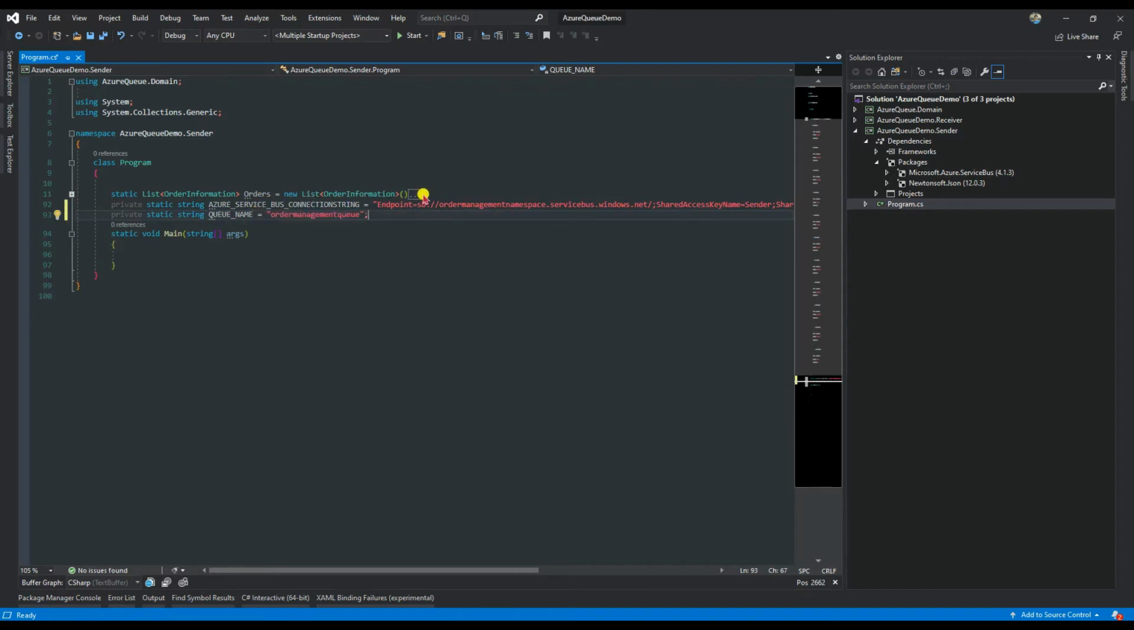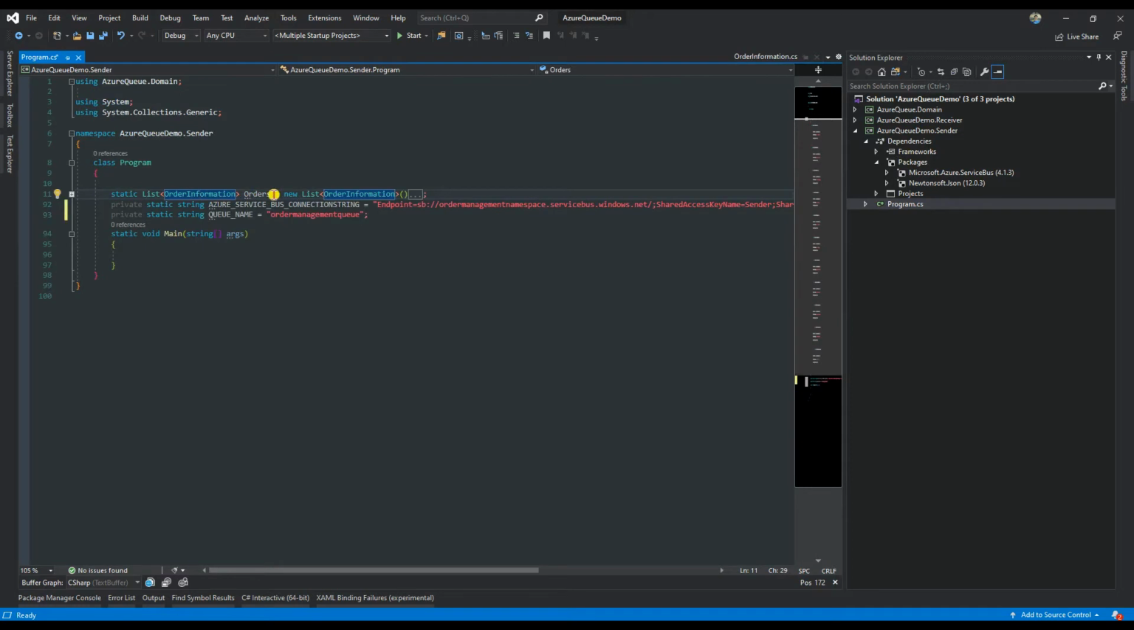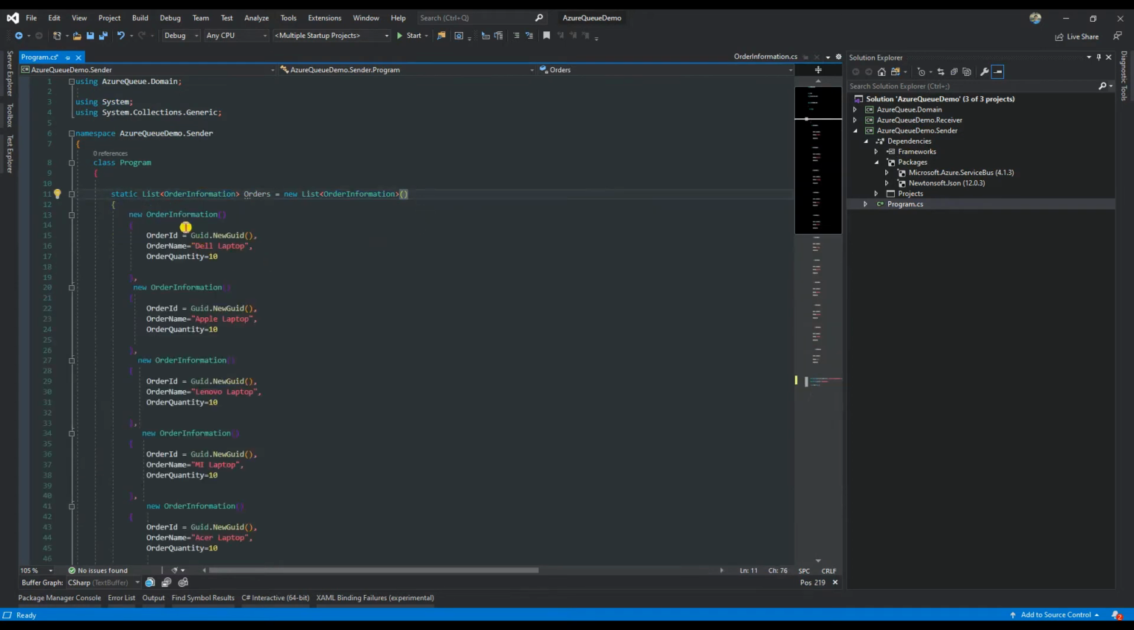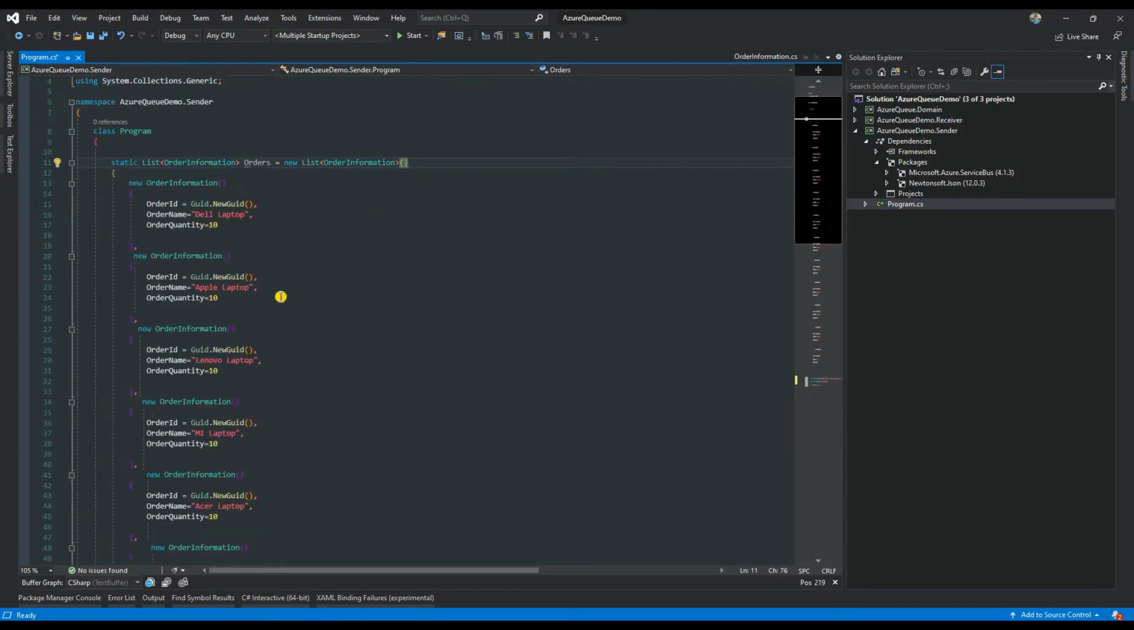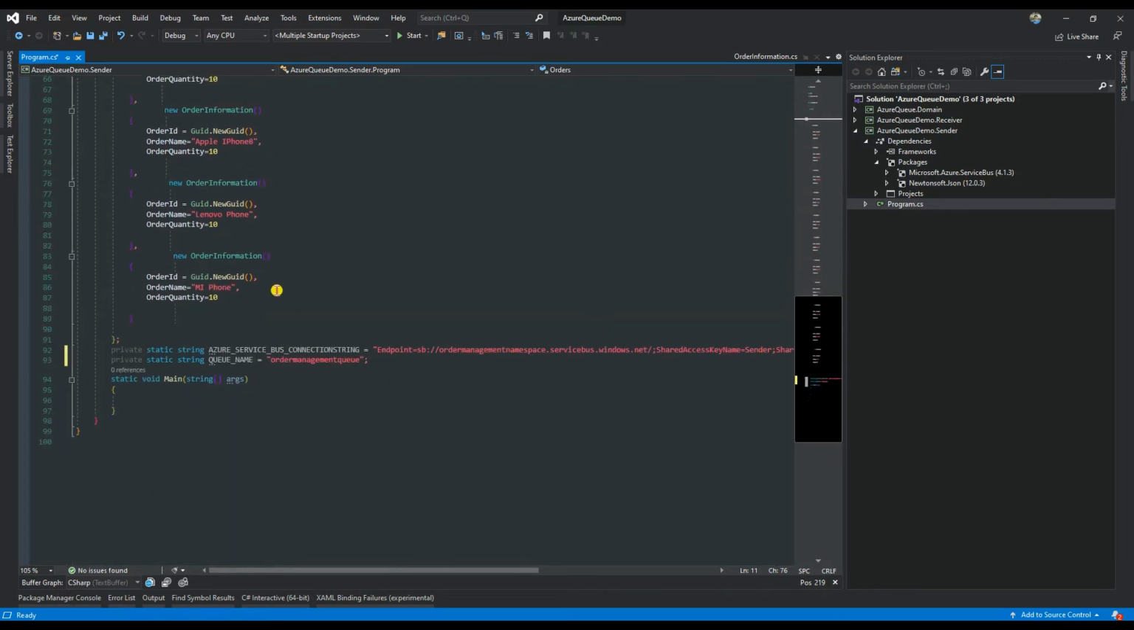Before that, we'll navigate to these orders. I have created one class in the Azure Queue.domain. This is a simple class consisting of order properties like order ID, order name, and order quantity. I have populated order information like order ID and order name for a few orders, which will be sent to the Azure Service Bus queue.